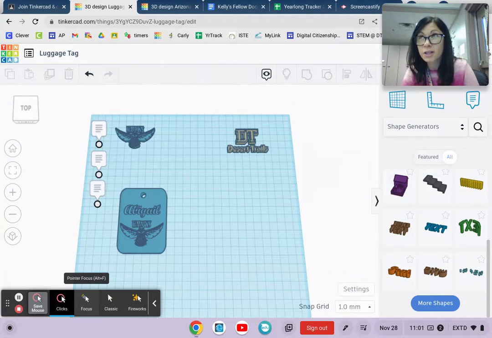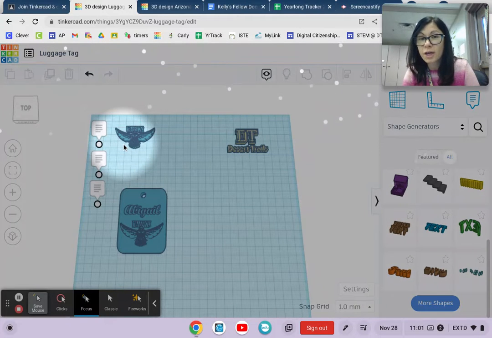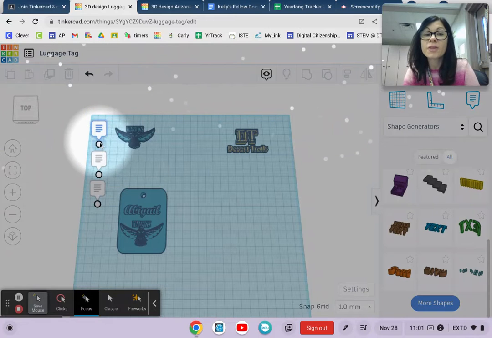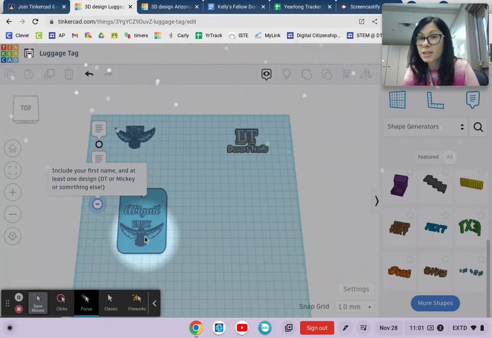In this project, you're going to click copy and tinker, and then in this project is where you are going to create your luggage tag. There are 3 little notes here. The first note tells you what you need to have inside of your project. You need to have your name and at least one design.